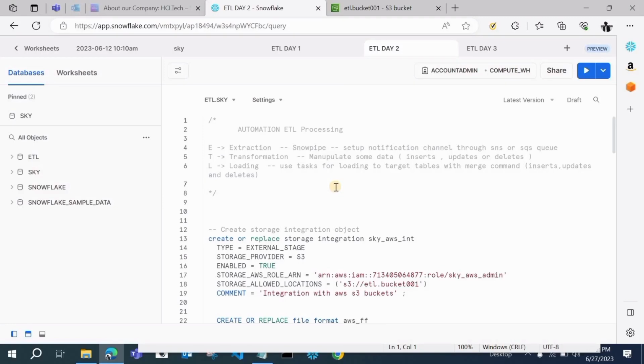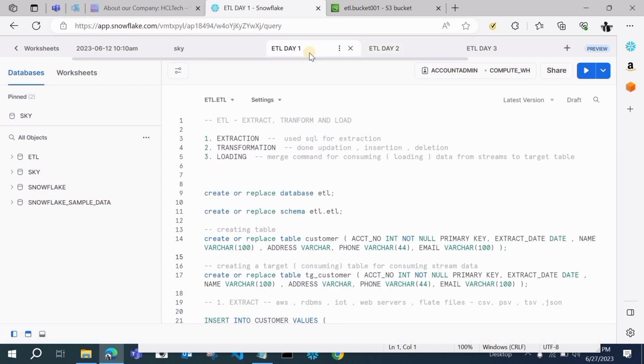This is ETL day 2, and in this session we will perform automation by using ETL processing. In the previous session we covered lots of topics of ETL processing, and we did extraction, transformation and loading manually. In this session we will perform some of the automation as well, because ETL is just doing things automatically.